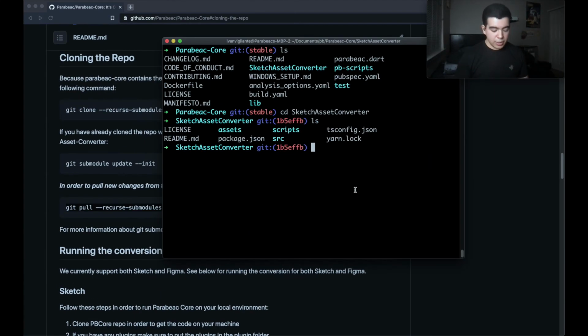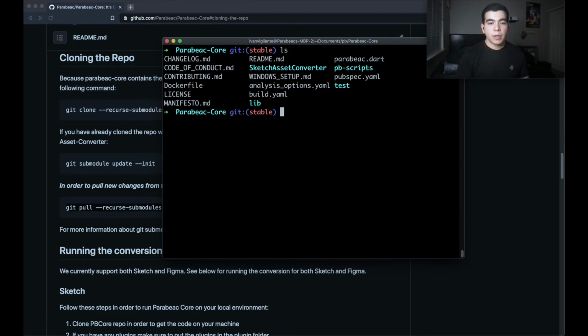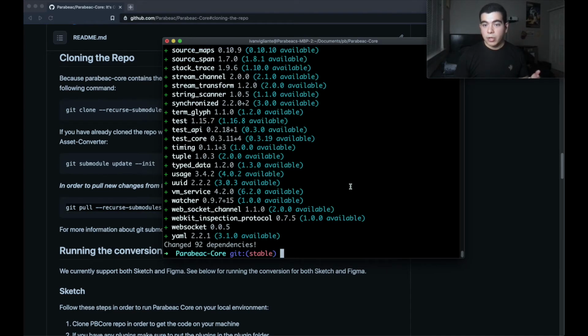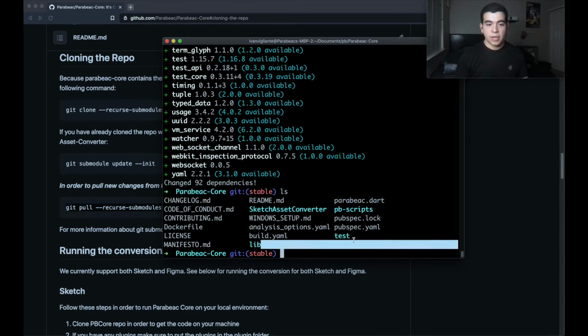So with that, let's go back into the Parabeac-Core root folder and run pub get. This will let us update the dependencies that Parabeac-Core has and make sure that everything will work properly. So let's do one last ls, and we see that everything is okay, and we're good to go. We have Parabeac-Core installed on our computer, and now let's move on to setting it up.